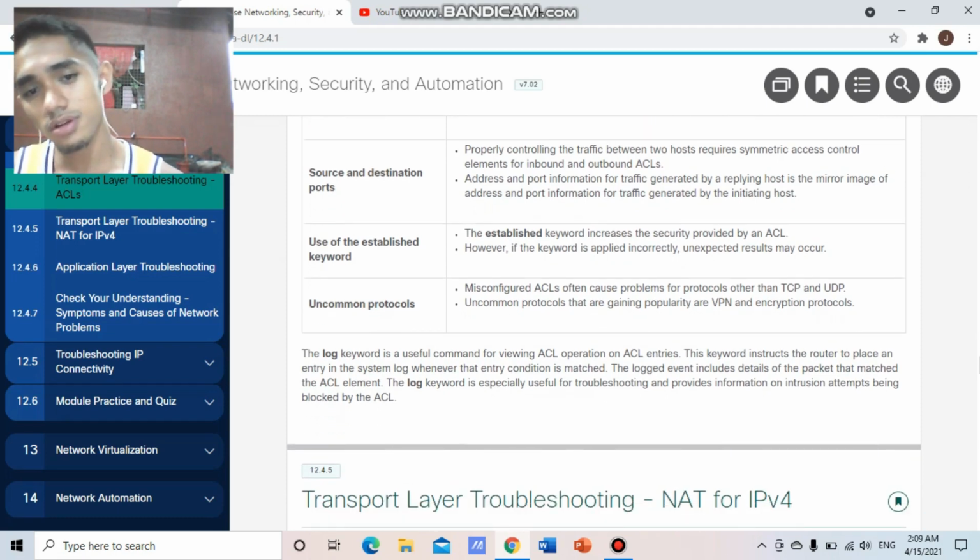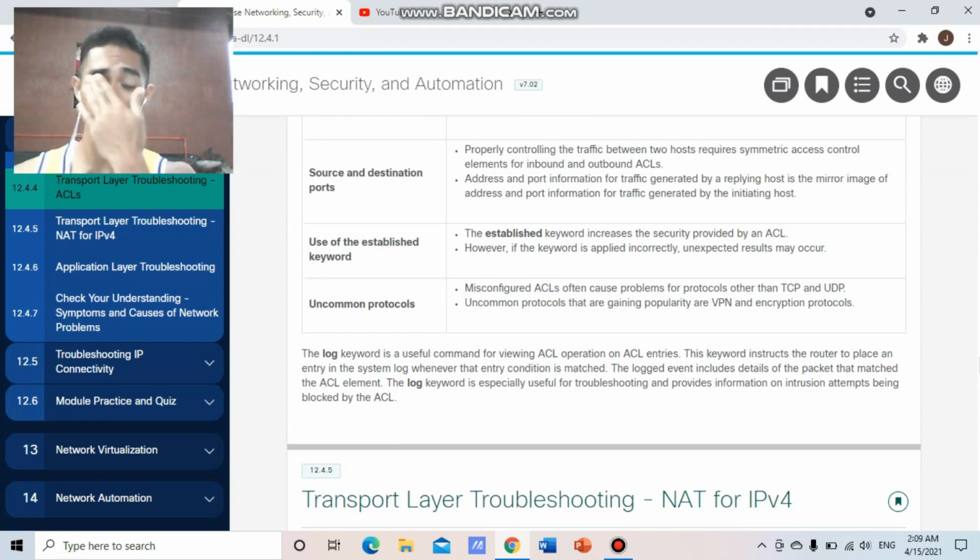Then, uncommon protocols. Misconfigured ACLs often cause problems for protocols other than TCP and UDP. Uncommon protocols that are gaining popularity are VPN and encryption protocols, which are very widely used nowadays.